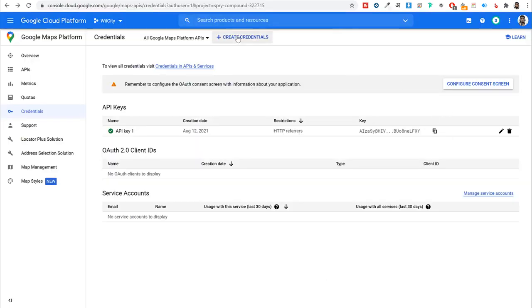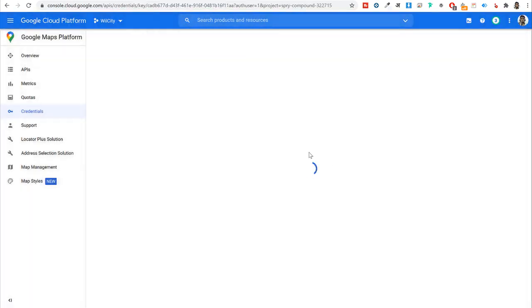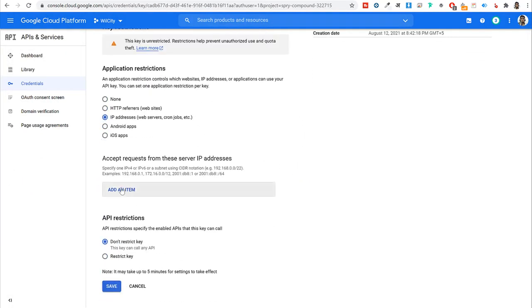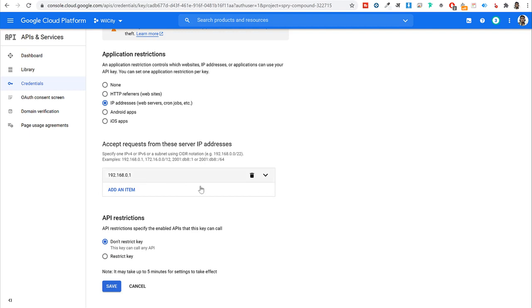So click on create credentials again, API key. Again, restrict this key. Once you do that, this time select IP address. Now click on add new item. Right now just add anything you want, just like this. In the next step, I'll show you how you can get your own IP restricted value. First, just add anything like this and save it.